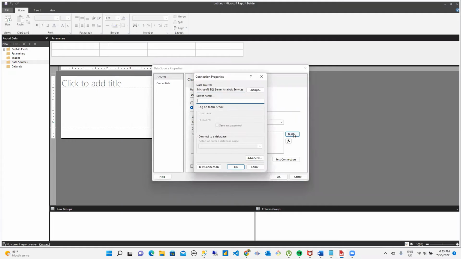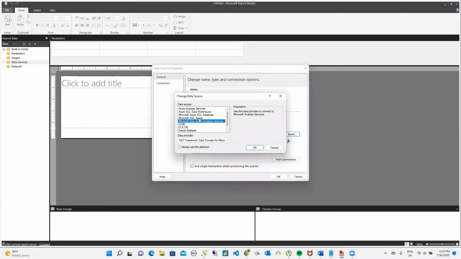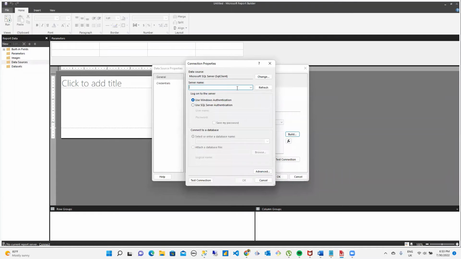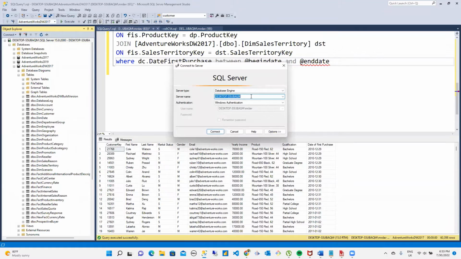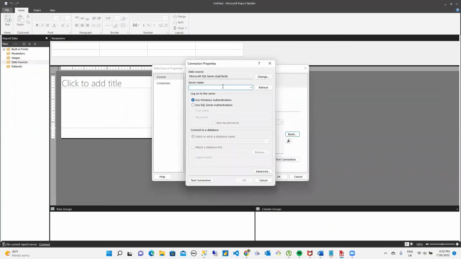Build. First, I'm going to change this to reflect Microsoft SQL Server. Then what's the name of my server? I'm going to come to here, and this is my server connection. I'm going to copy, so I'm doing Control C to copy. I go back here and I paste this here. I use a drop down to give me the list of the databases, and the database I'm using is AdventureWorks 2017, which is this. I test my connection. It's good. I click on OK.